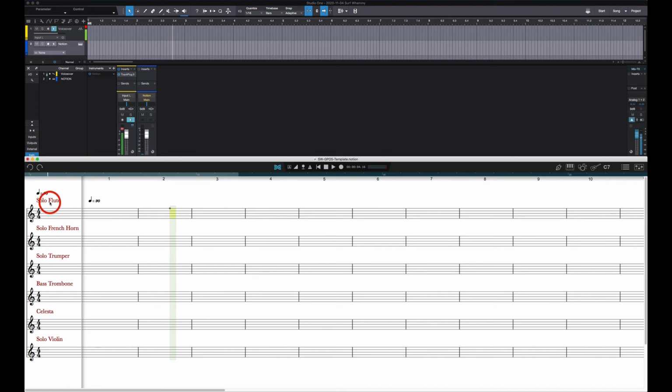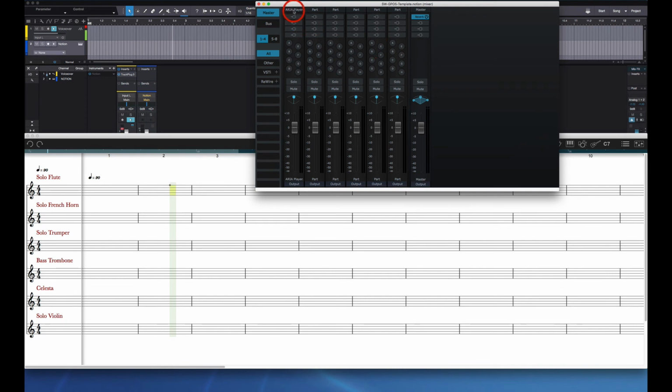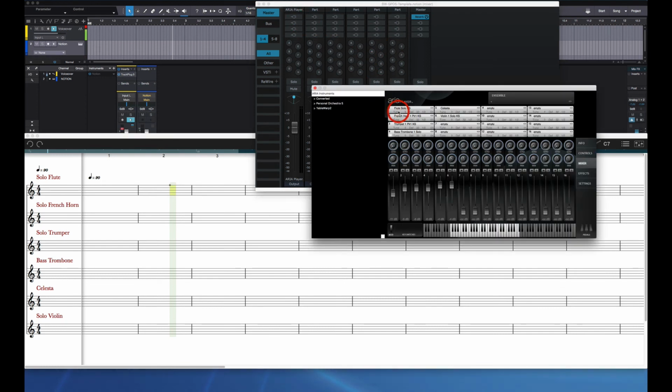Now you see that the name, solo flute, they're all there. Now you want to save this. Now you have a Notion score user-defined custom template that you created, which as you can see up here in the editor, it uses the Aria Player, and when you pull it up, it's got all the right stuff. Flute, French horn, trumpet, bass trombone, celesta. And so that's great.